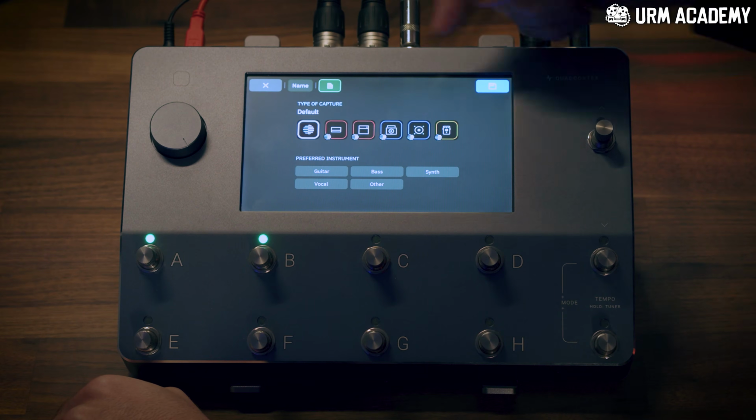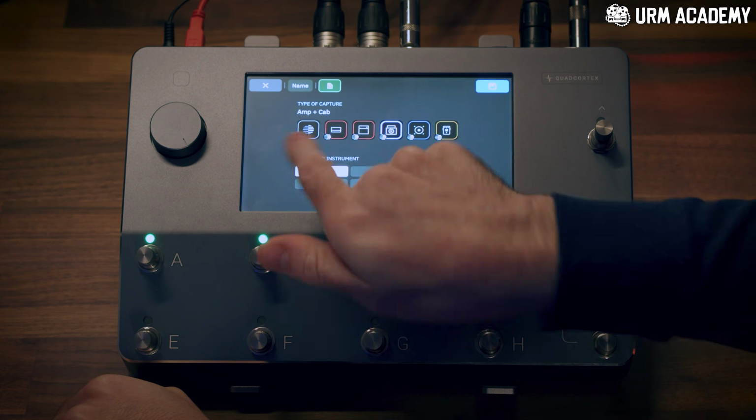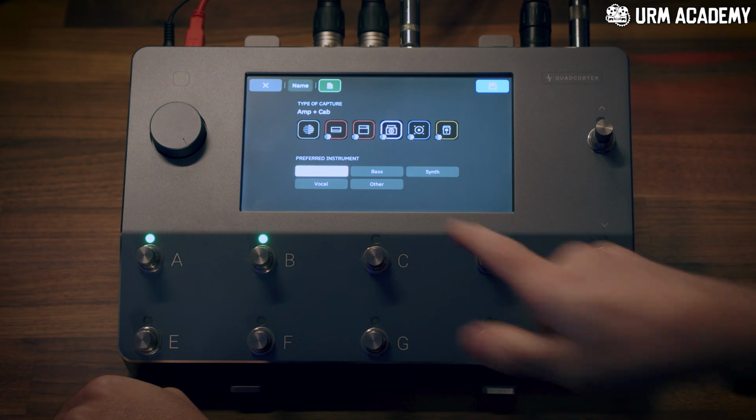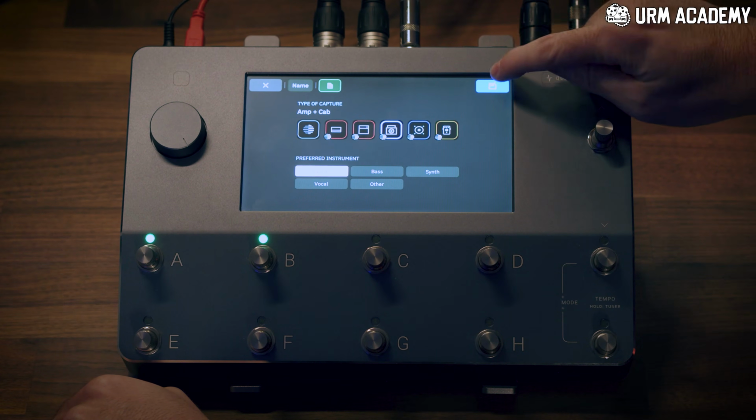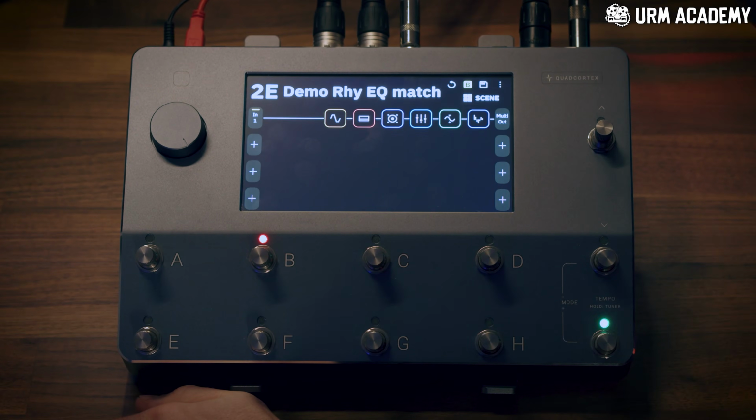In this case, we're doing a head and a cab, so I'm going to select that so that I know what this is a capture of, and I'm going to select guitar because we are using it for guitar. That doesn't actually change the sound of anything with the capture, it's just for organizational purposes. So now that I'm done with that, I can hit the check mark, and we're taken back to our rhythm EQ match preset.